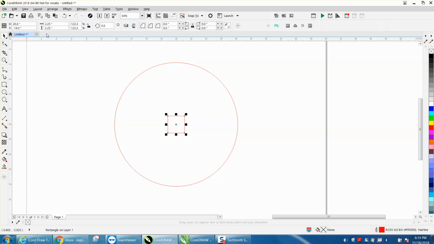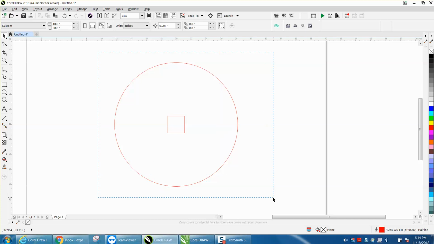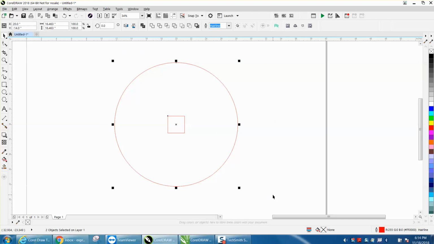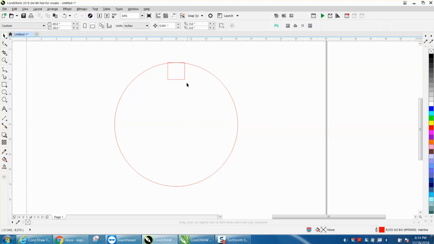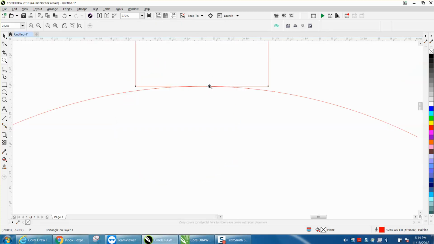So I've got a 2 1/4 inch square by 2 1/4 inch. I've got a 16.43 circle. It doesn't really matter. I'm going to select both of them and hit T as in top. Now my box is 2.25, so I'm going to change my nudge factor to 2.25. And I'm going to click on it and put it to the very top, and that puts it perfectly in line with the very top.